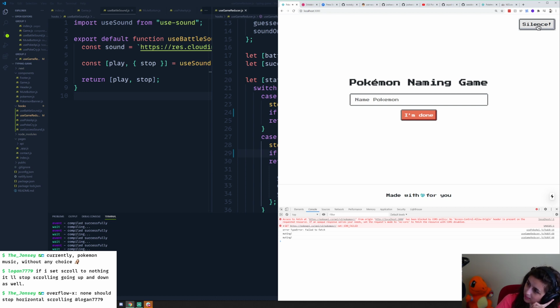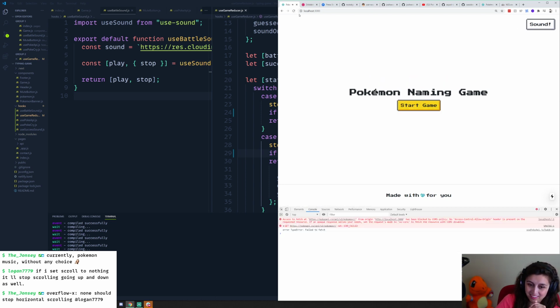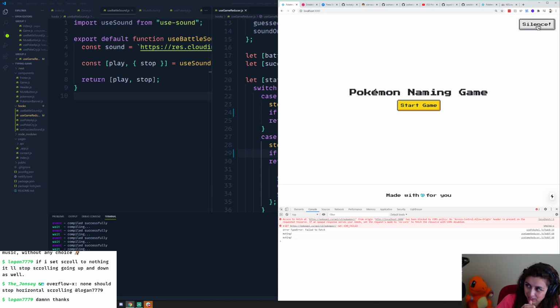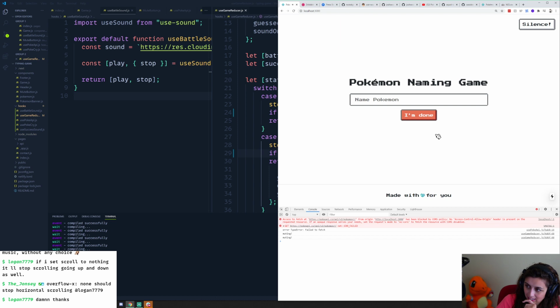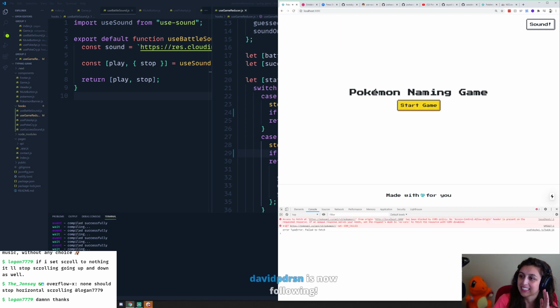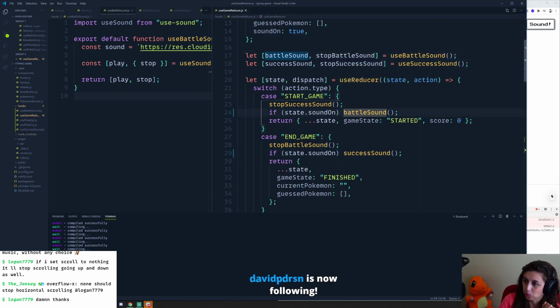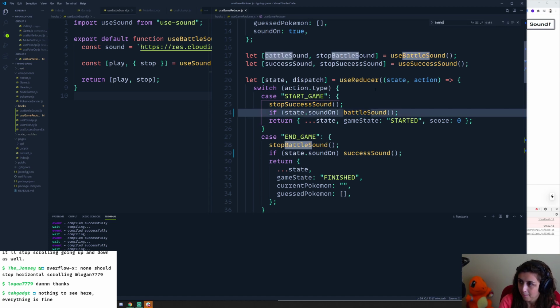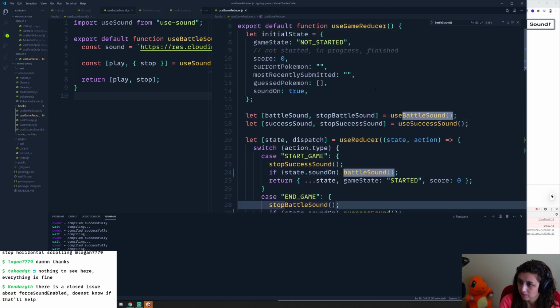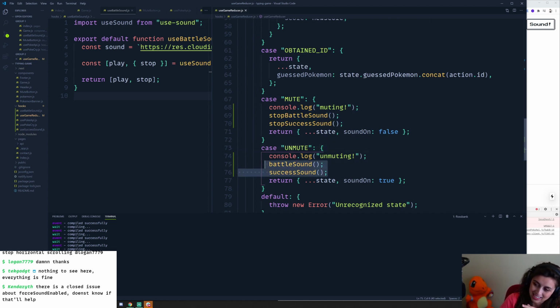Darn it. Why isn't that working? Oh no. Well, I've messed things up, but things are fine. Okay, what if I hit silence and then... Why? Okay, this doesn't make sense. Because if state.soundOn is true, that's when you do battle sound. Otherwise, nothing else is calling battle sound, right? And also my mistake here was that I had the battle sound and success sound both starting to play here. I'm just gonna comment that out for now. One thing at a time.